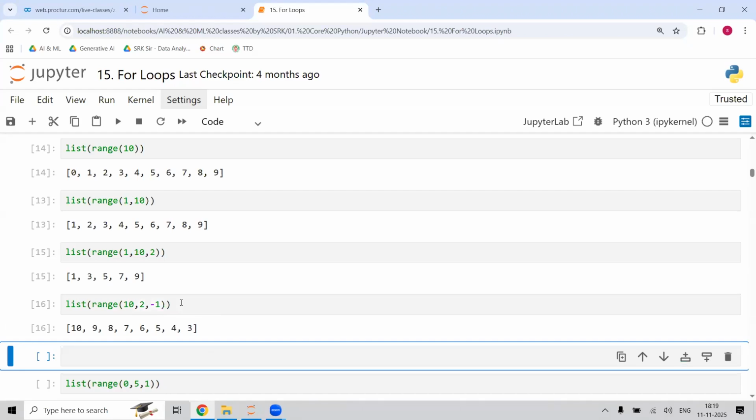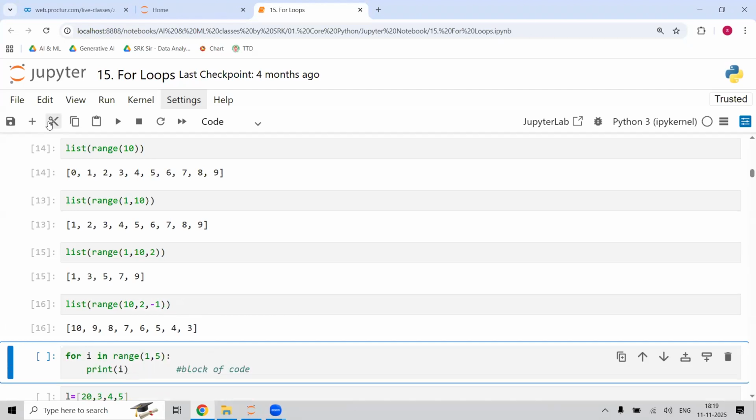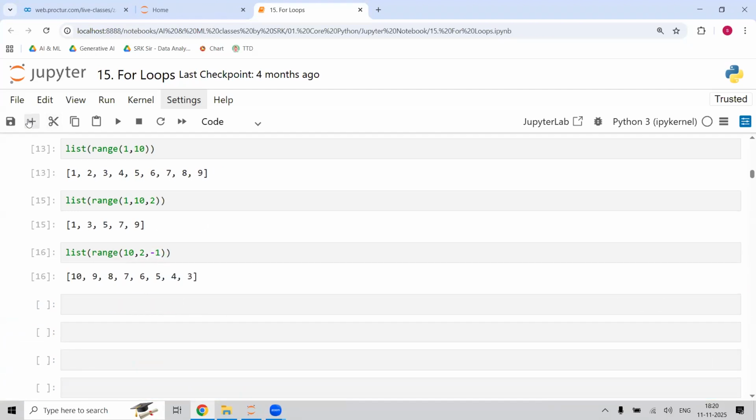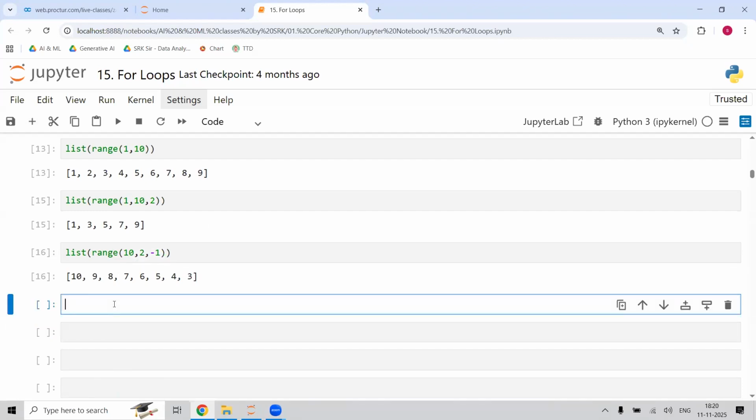Is the point clear, guys? Everyone understood the range function? The advantage of the range function is that we can directly create multiple numbers. At a time we can create multiple numbers. Instead of writing manually, we can get the list of numbers. When you want numbers only, the range function is applicable.